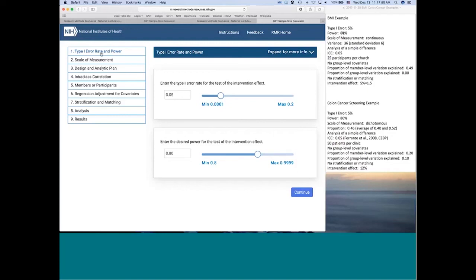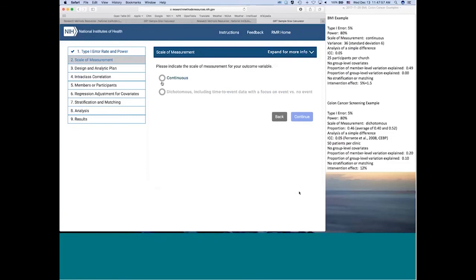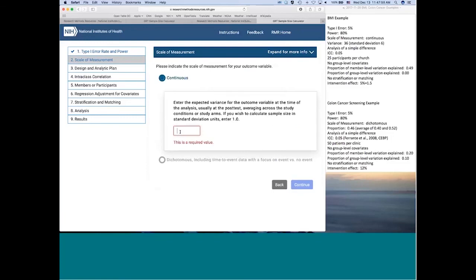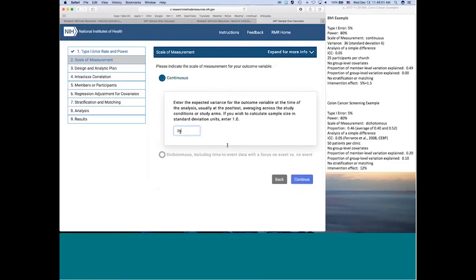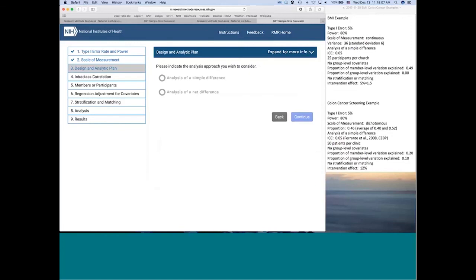We said we're going to use 5% type 1 error, 80% power, so we'll press continue. Scale of measurement continuous. Our variance was 36. And the software hasn't remembered these things, remember, because I pressed reset and set everything back to the defaults. This time I want to use an analysis of net difference.